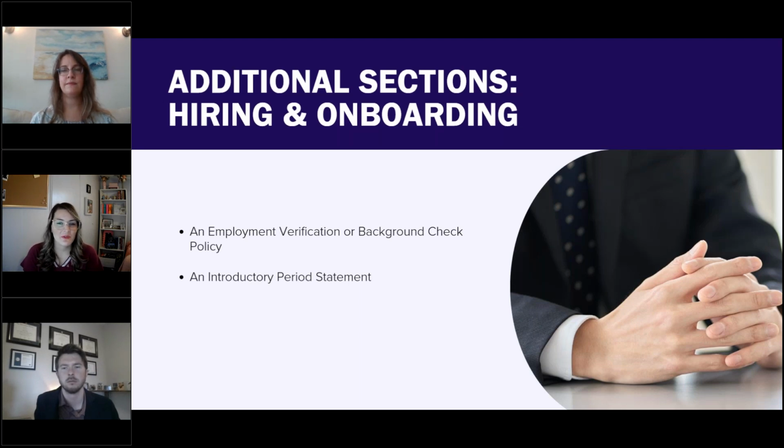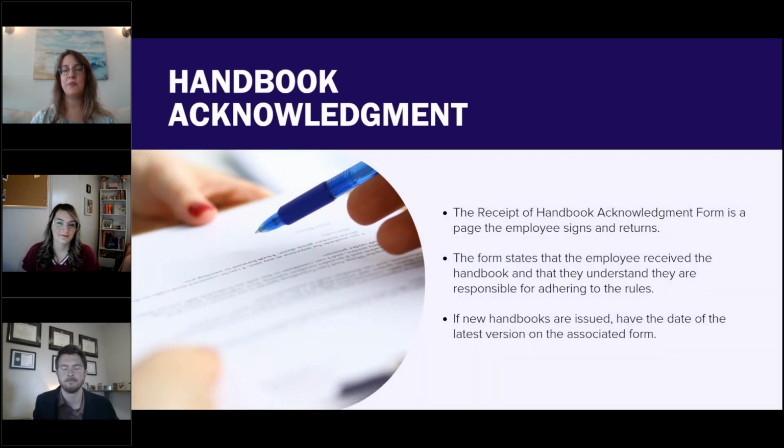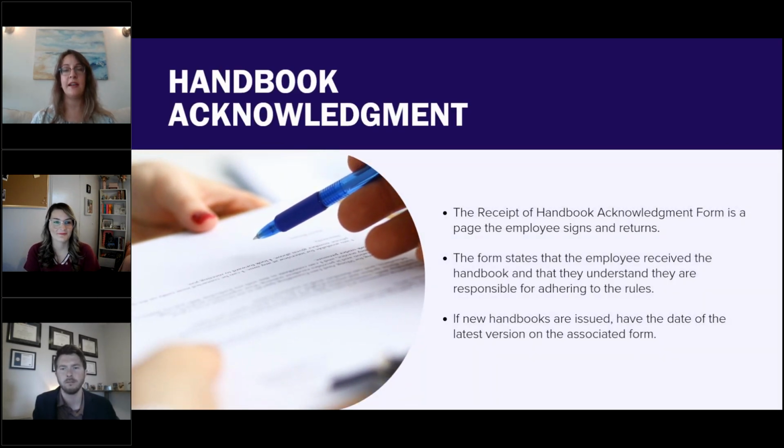And I do want to ask, if an employee is provided a handbook and they still break the company policy, claiming ignorance, no, I didn't know, how can an employer prove that the employee knew about the policy? That's another excellent question, and it leads to what I think is the most critical part of the employee handbook, the acknowledgement form. So the receipt of handbook acknowledgement form is a page that the employee signs and returns. The form should state that the employee received the handbook and understands they are responsible for adhering to the rules. You shouldn't say to them, you promise to read this cover to cover, because they probably won't.